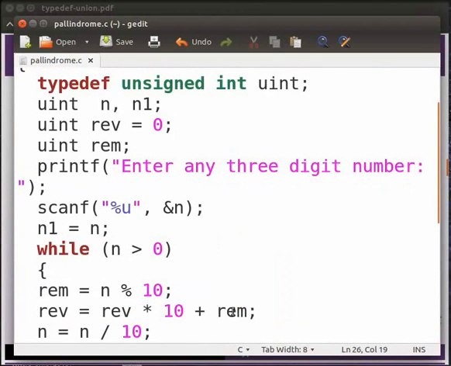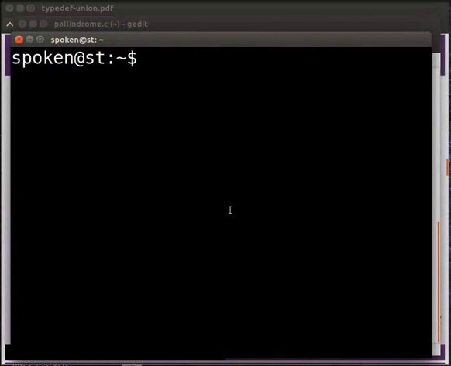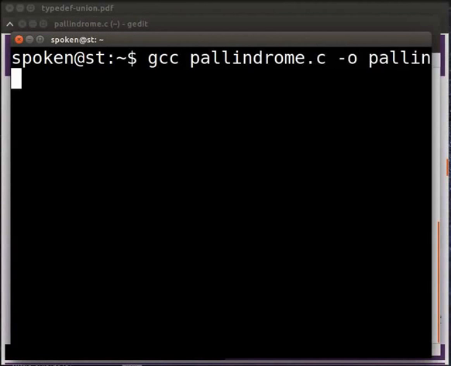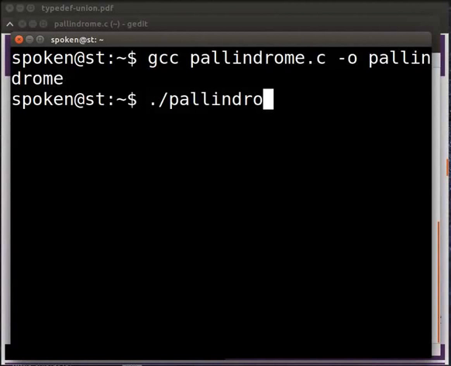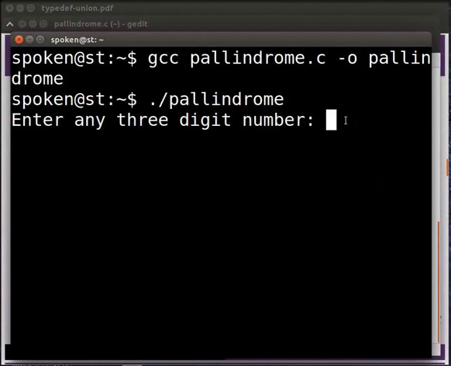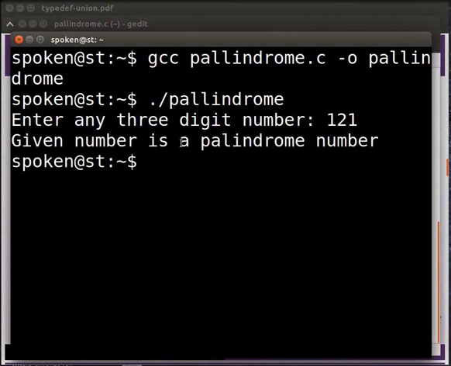Open the terminal by pressing Ctrl, Alt and T keys simultaneously on your keyboard. Type gcc space palindrome.c space hyphen o space palindrome. Press Enter. Type dot slash palindrome. We see enter any 3-digit number. I will enter 121. The output is given number is a palindrome number.